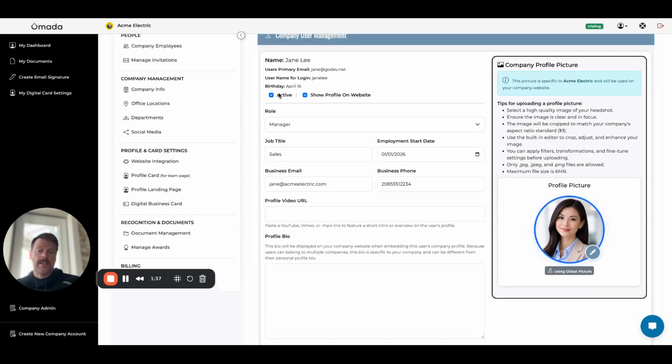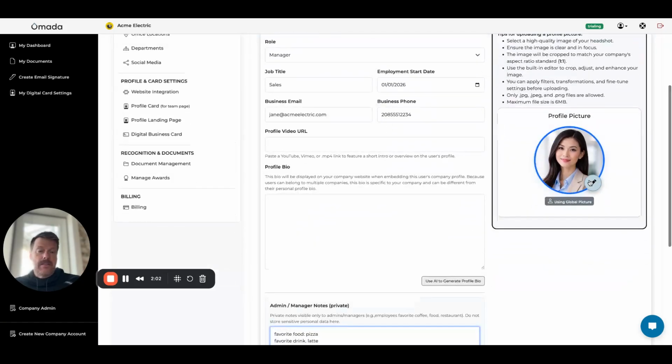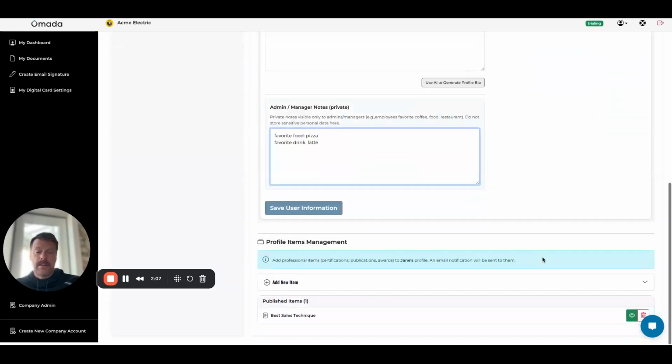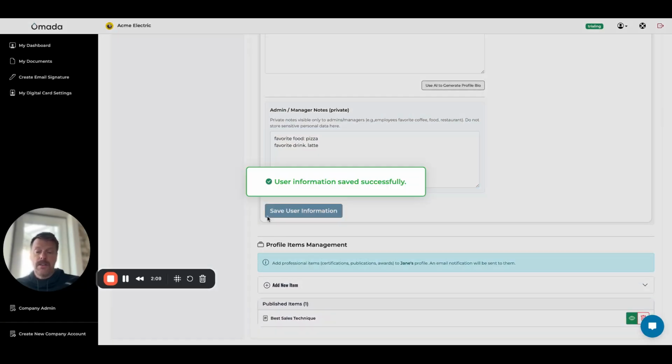These are if she quits or if she's on a leave of absence or whatever that looks like, you can deactivate her account within Omada. Then within your company account of Omada, she can still log into Omada, but she can't get on your company. Also you can take this off so she doesn't show up on your website when we get to the point of adding our employees to our website. You could also add her picture if she didn't have a picture here, and we'll do that with another user.